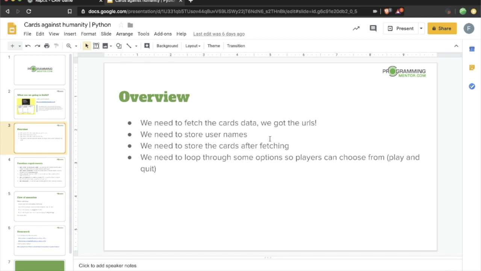We need to store usernames. We are going to ask the user how many people are going to be playing and what the names of these people are, right? So we need to store that somewhere. That's going to be a list in Python. We need to store the cards after fetching them. So there's going to be another list for each card deck, right? We have the black cards and the white cards, so we have to store each of them separately.